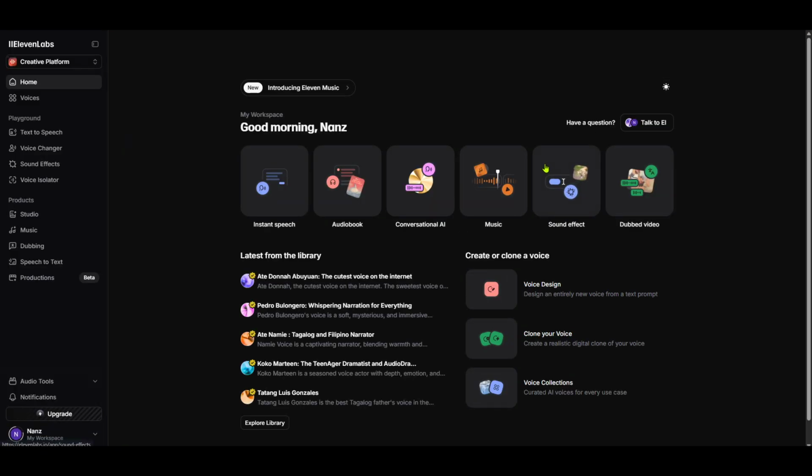After successfully signing in, you'll find yourself at the Elevenlabs home. This is where all the magic happens. Before you proceed, take a moment to familiarize yourself with the layout. Knowing where everything is will make the entire process smoother.